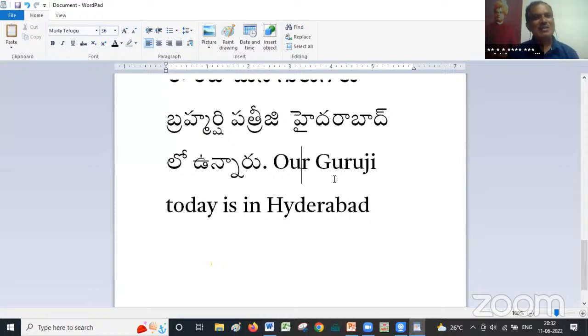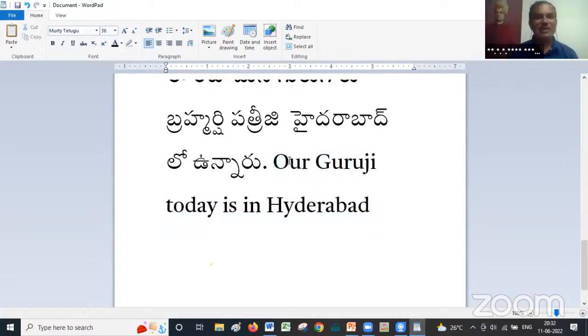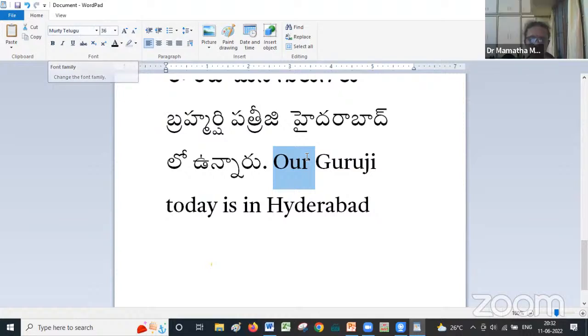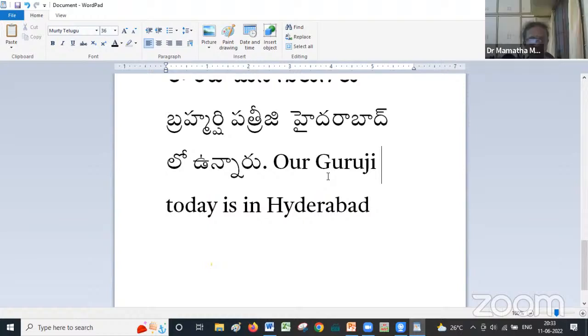Madam, can you see? Yes, sir. Our Guruji today is in Hyderabad. Okay, fine. This is English, isn't it? If I select this, what is the font name here? Same, Murthy Telugu it is showing. Very good. If I select what it is displaying, the same thing. That means in one font, we are getting this Telugu and English, isn't it?